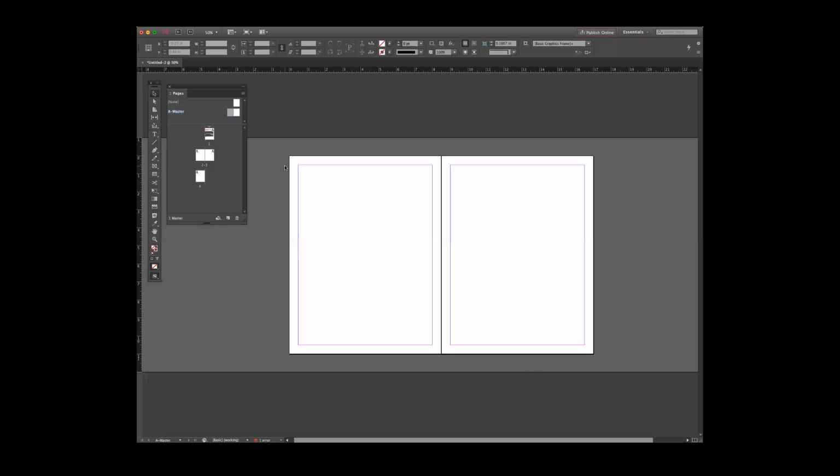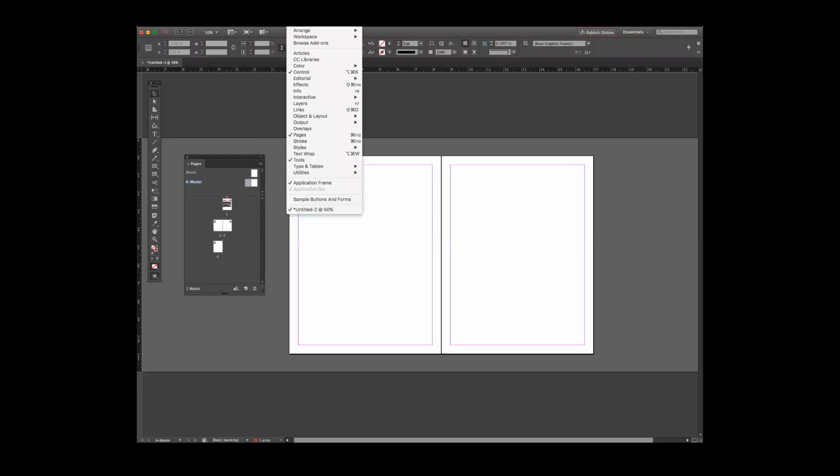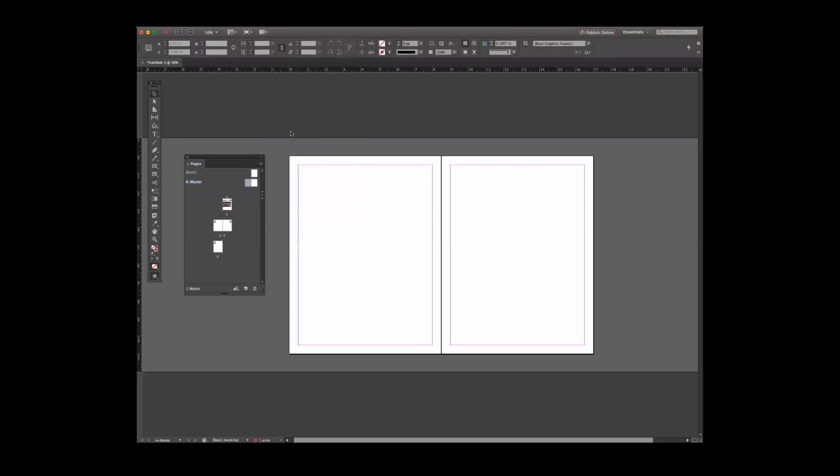You want to make sure that the Pages panel is showing so that you can see which page you're on. The way that you access that, like I said, is go to your Window drop-down menu and click Pages. Everything's alphabetical in that drop-down menu, so it makes it quick to find. Then you're going to double-click on A master right here to make sure that you're on the master pages. And then in the Pages panel, it will display the master page.